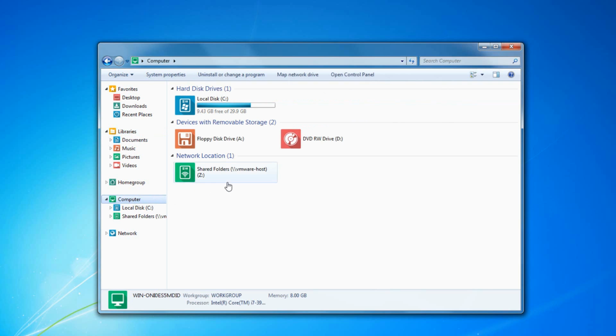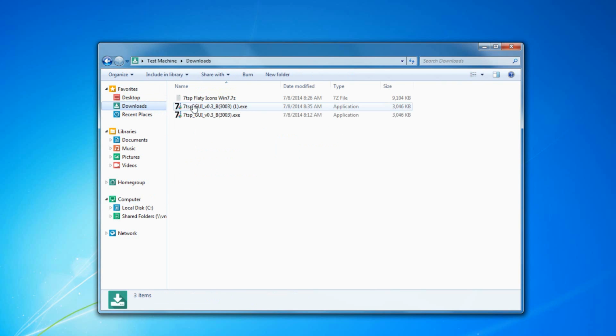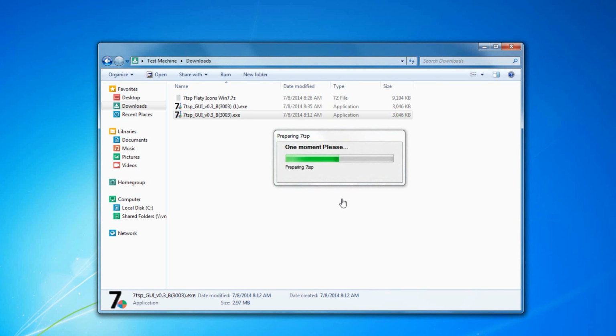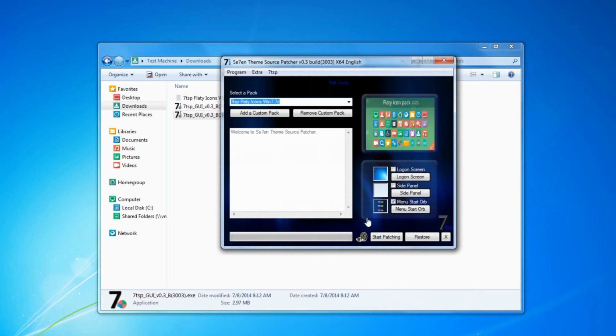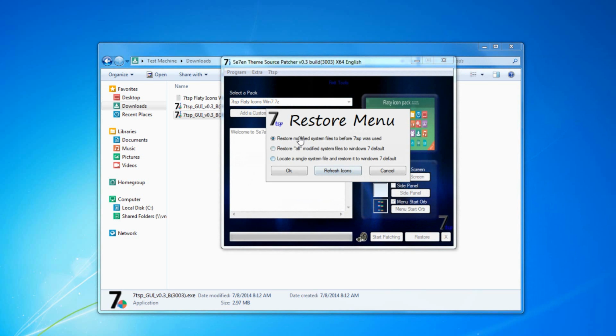Now if you're interested in uninstalling this, all you gotta do is simply open up the 7TSP program again, hit yes, wait for it to open up here, and then what you wanna do is hit restore, and the first option, which is restore modified system files before 7TSP was used. So it will restore all the files you modified to before you even installed the program.